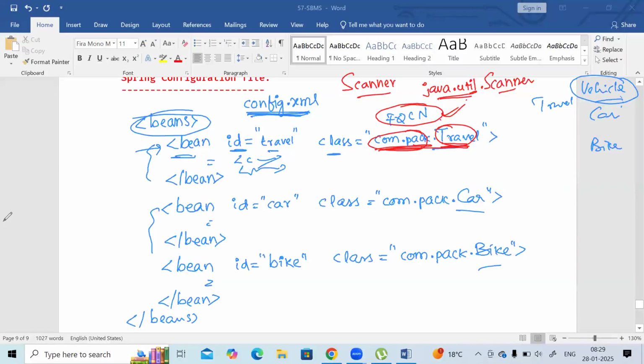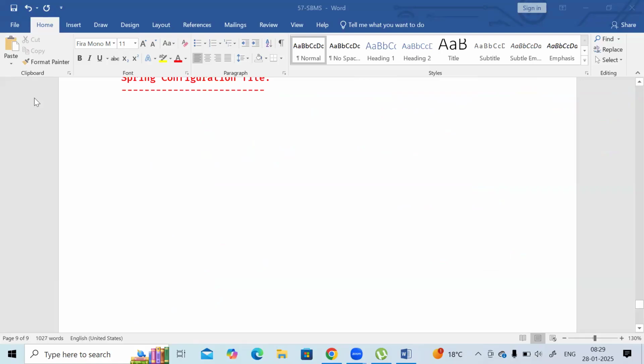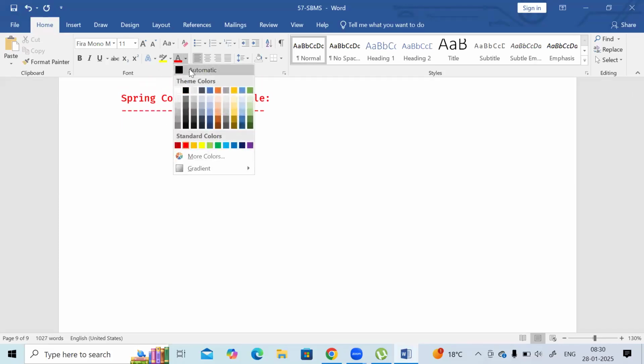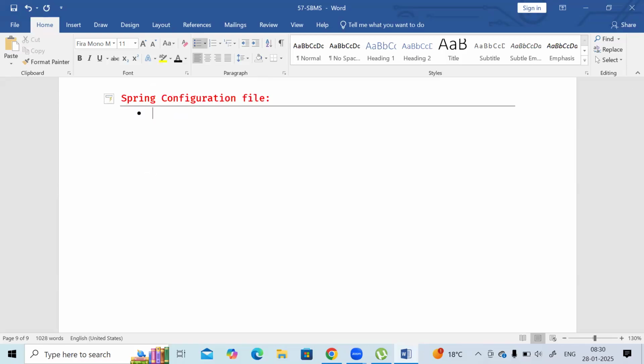Let us add all these statements. Good. You got some information. And next, I'm going to tell you who that Spring container is. First of all, I want to add some statements for the discussion so far. Our discussion is the Spring configuration file. So what did I tell you about the Spring configuration file, guys?